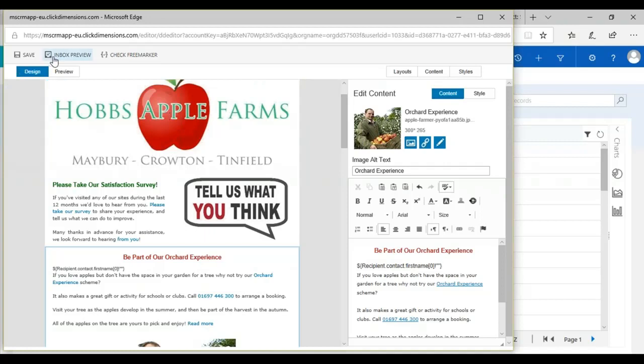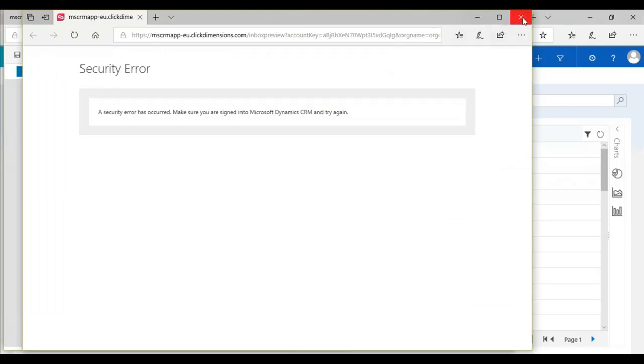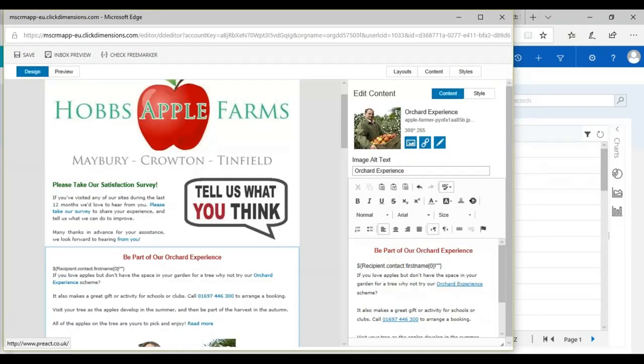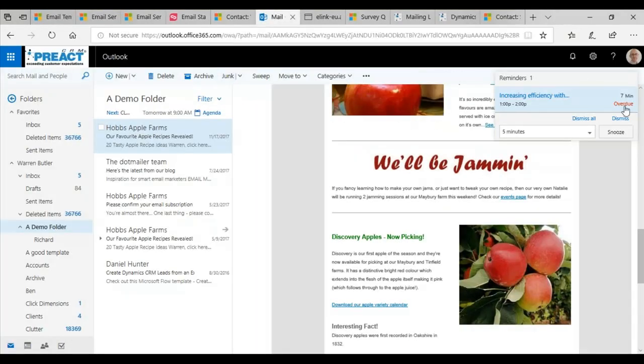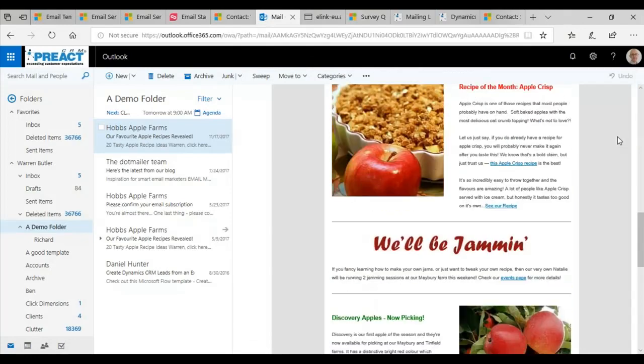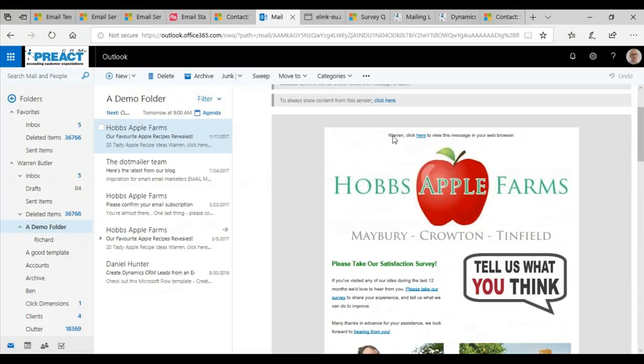You have an inbox preview function, which is quite a useful time saver. Unfortunately, that doesn't seem to be working, but it's quite a useful time saver, so you can actually see how the template looks in different browsers and different mobile devices. So I'm going to switch now to show you the same template that we were just looking at in my inbox. So here we've got the email that's been sent to me.